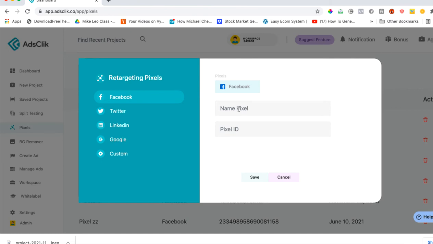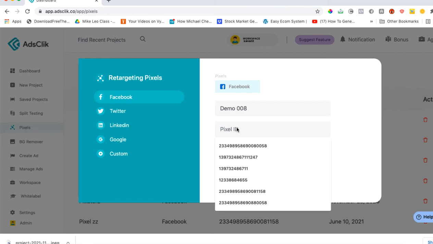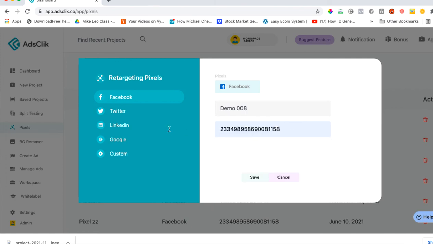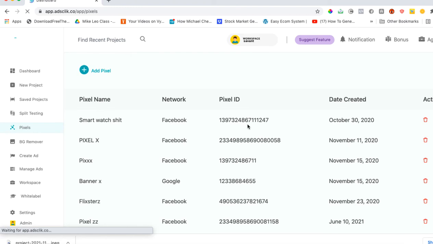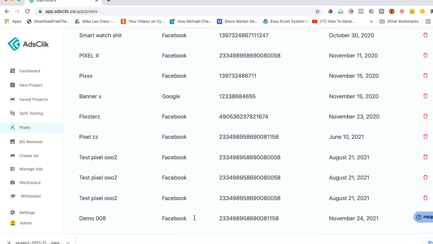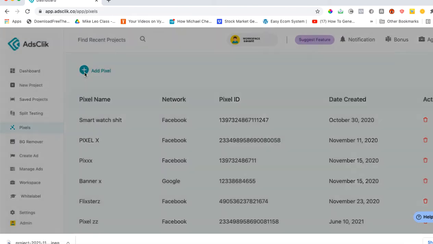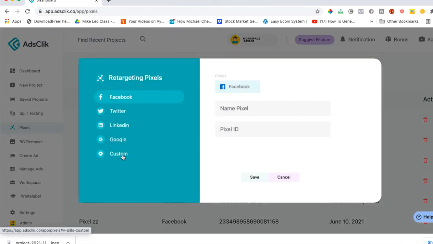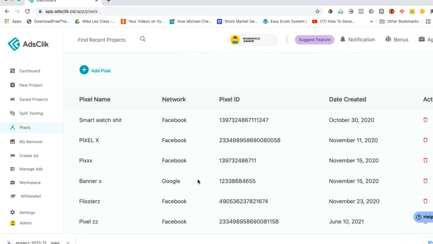So here you can give the pixel a name. This is a dummy pixel, so I'll just pick one of these and save. Okay, so this is the pixel I just added right now. If you want to add more pixels, you can come here and add the Google pixel, custom, LinkedIn, Twitter. Alright, so let's move to the next feature, which is your background remover.